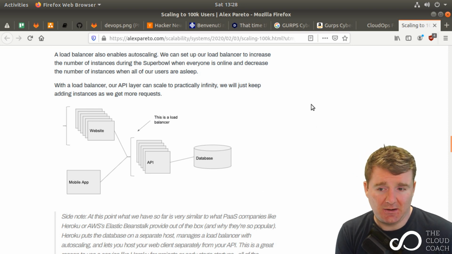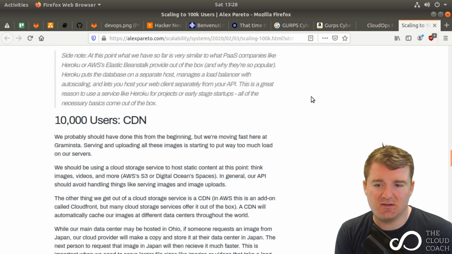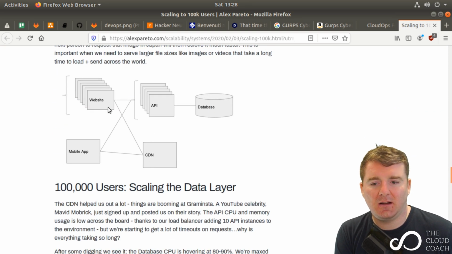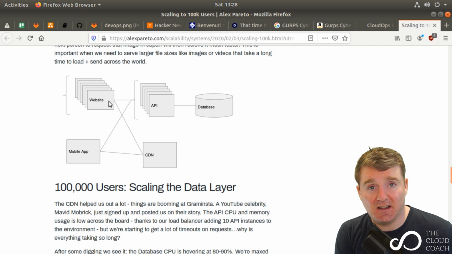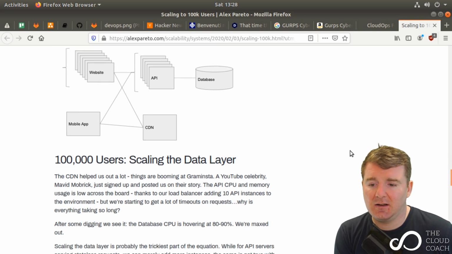So yeah, but it's a good article anyway, because it's talking about how as you progress through, you start splitting out. And so 10,000 users, throw a CDN in front of it so that you can start caching those static layers and caching as much of your information as you can.